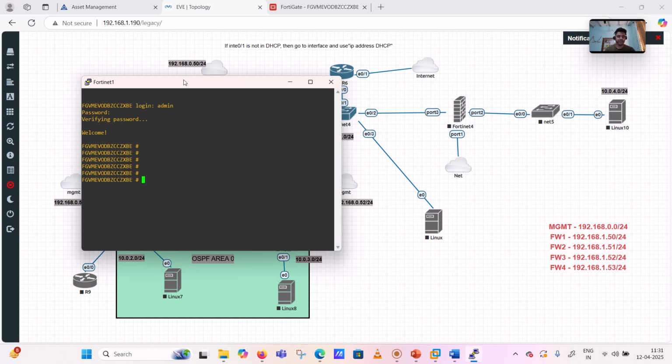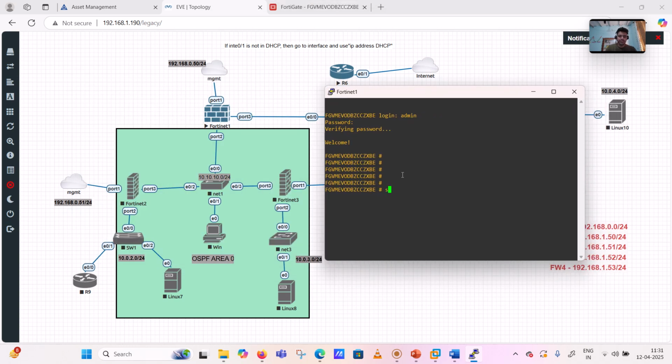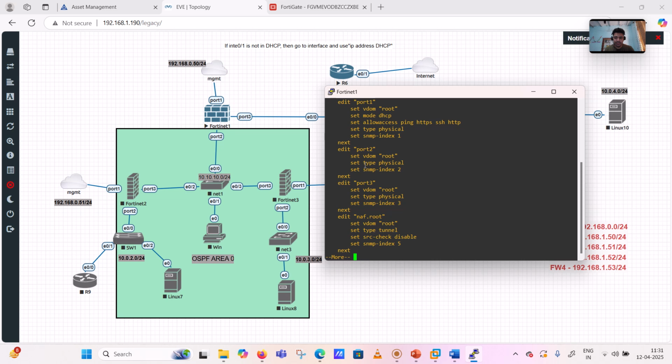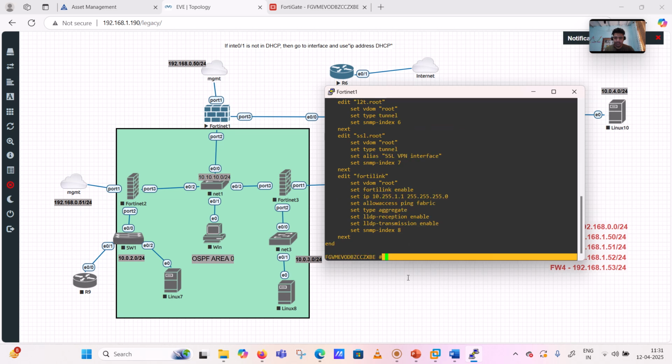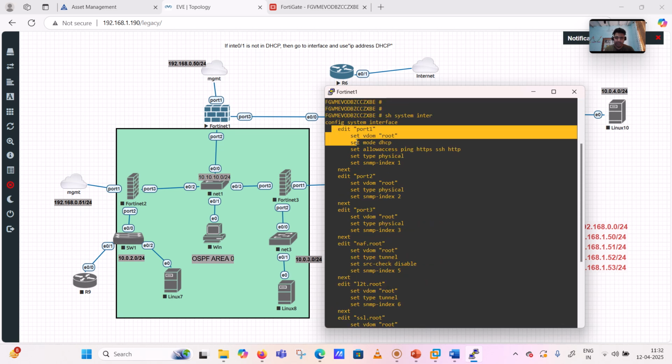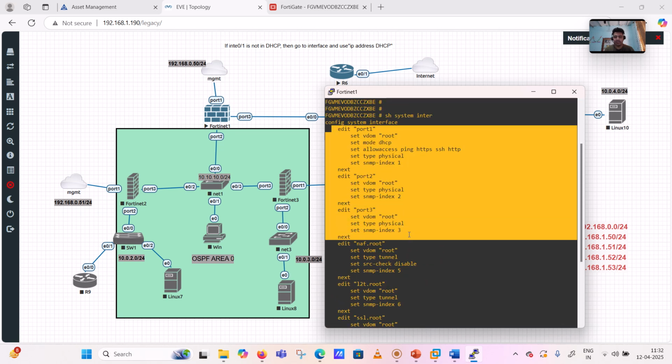I already logged in, so let's check the interfaces first. Let me maximize it a bit. So we have port 1, port 2, 3. So 3 ports we are seeing here, while if you watch my earlier videos, you'll be seeing 4 ports because when we put the firewall in the lab, we selected 4 ports with the Fortinet. But right now it's showing 3 because it's licensed, and post license only the used ports will be shown. And right now there are only 3 used ports: 1, 2, and 3.